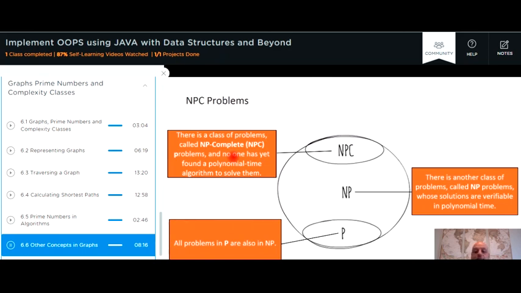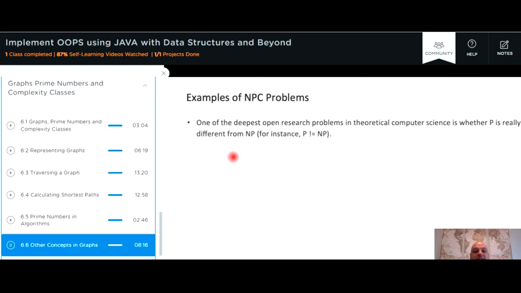NPC consists of problems that belong to the NP class and to the NP hard class. A problem is NP hard if an algorithm for solving it can be translated into one for solving an NP problem. One of the deepest open research problems in theoretical computer science is whether P is really different from NP. For example, P not equal to NP.